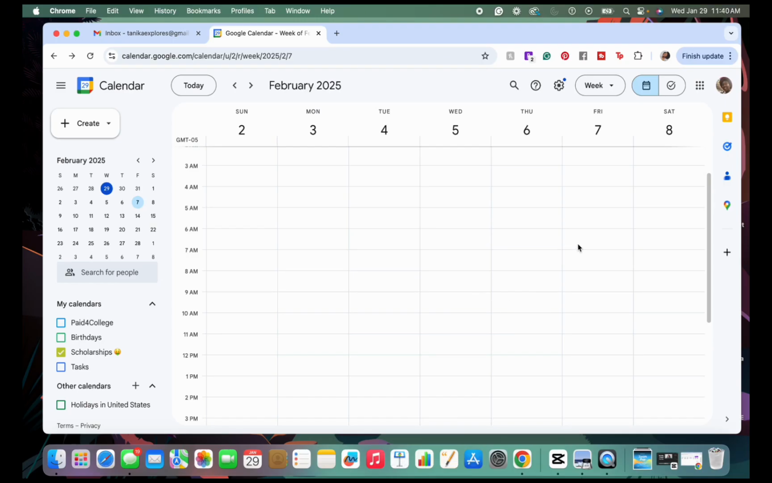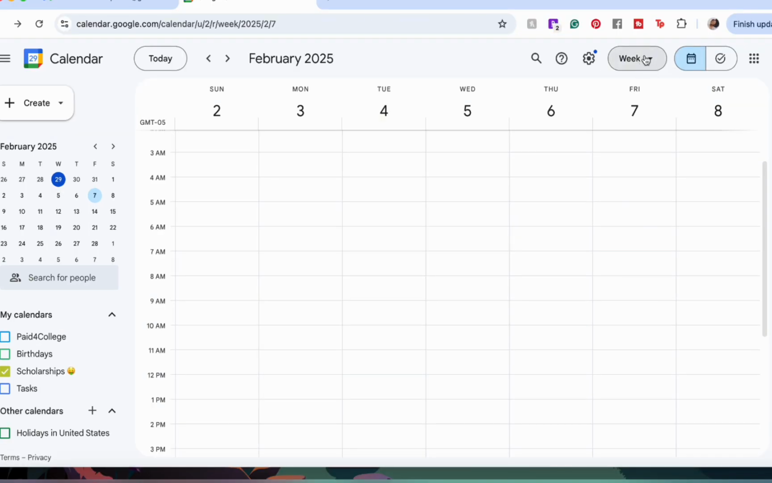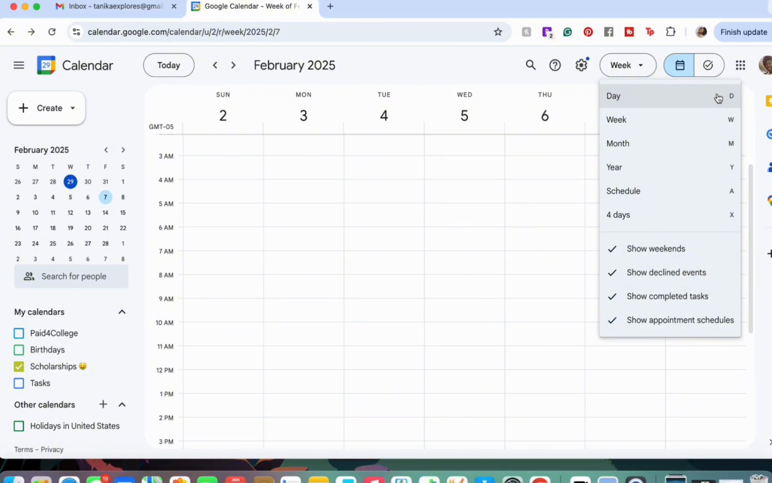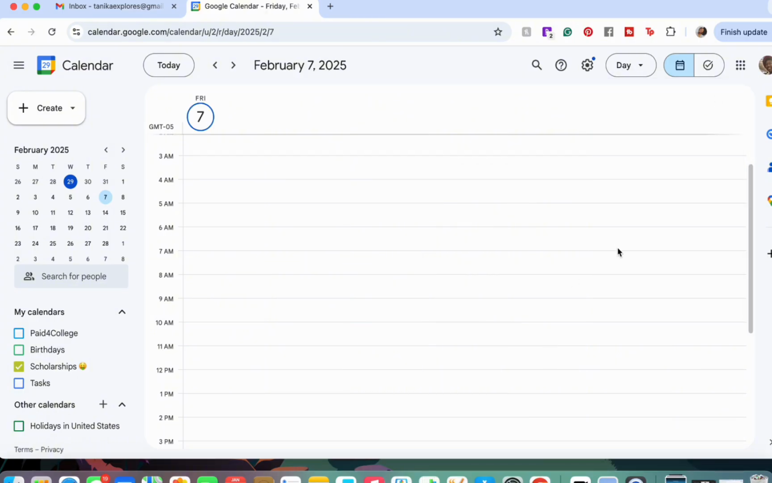Another cool feature that you might want to think about in adjusting your calendar is when you click up here on this button, it says week. It gives you other options here on how you want to display your calendar. So you see on the sides what they call shortcuts. Now these shortcuts are based on your keyboard. So if you select D, it's going to give us a daily view.